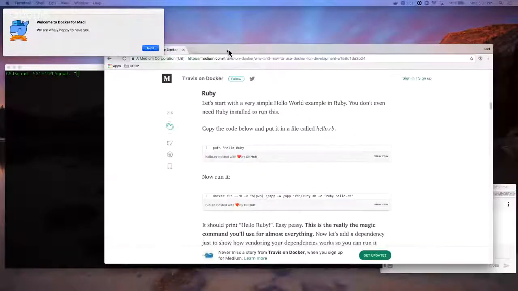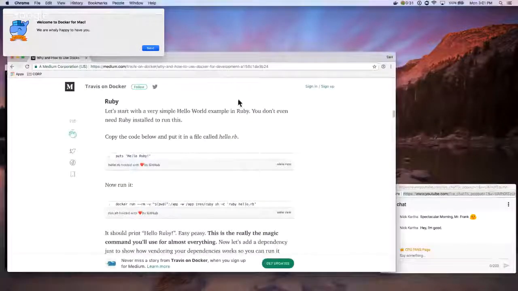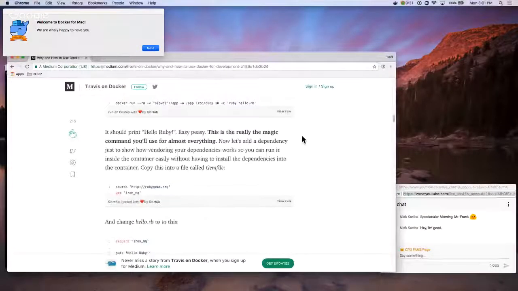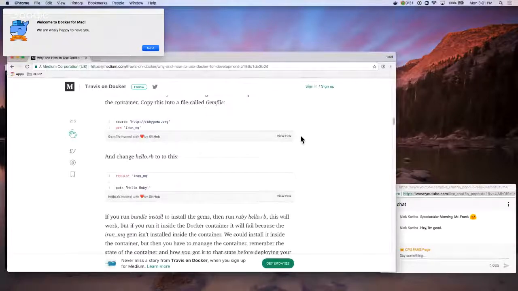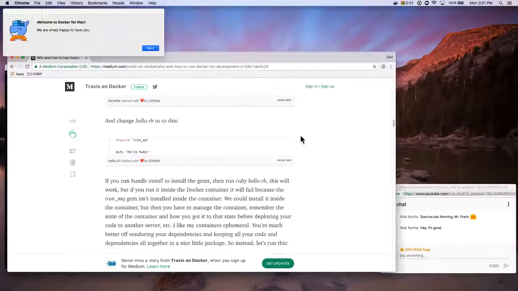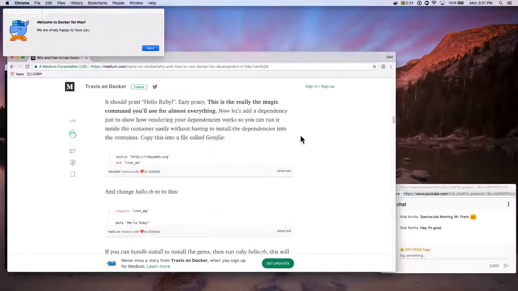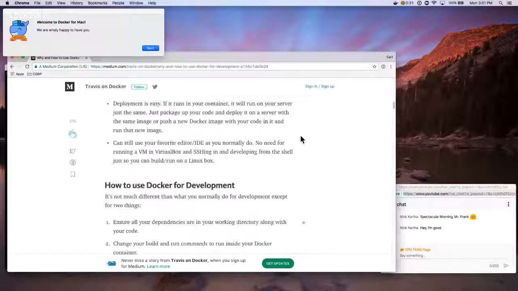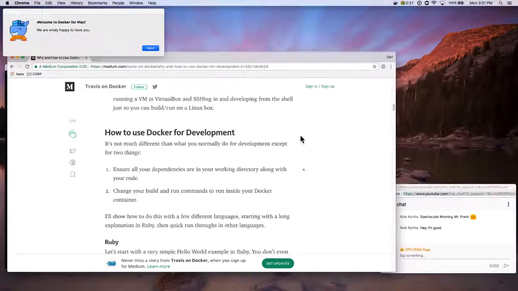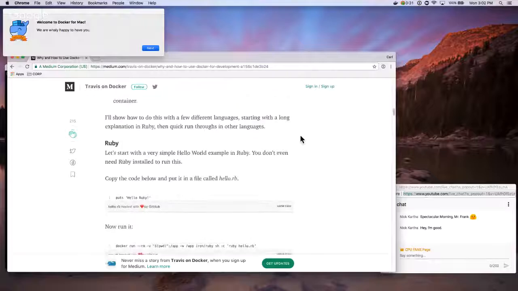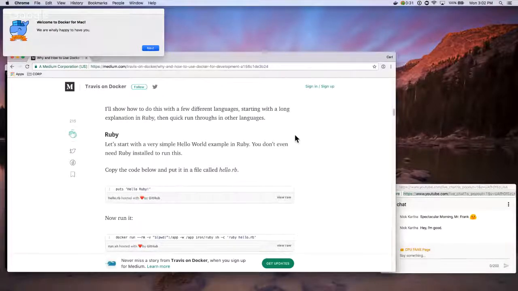So it says, okay, I'm going the wrong way here with the mouse. How to use Docker for development. Let's start with a very simple hello world example in Ruby. You don't need Ruby installed to run this. Copy the code below and put it in a file called hello.rb, and then run it.